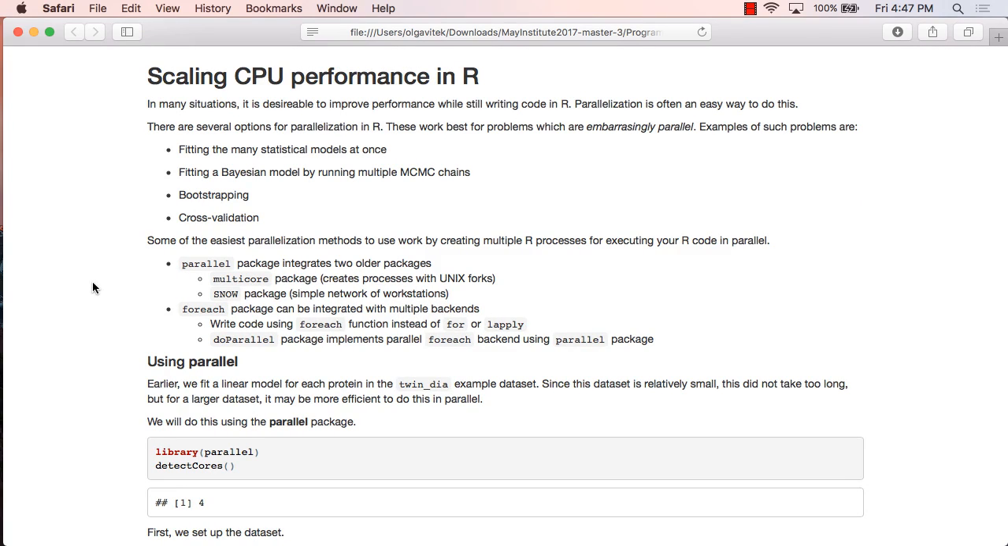So lots of times you want to improve your performance while still writing your code in R. You're not ready to dive into C or C++ yet. Parallelization is often an easy way to do this, especially if you have some kind of method that is embarrassingly parallel. So what are examples of some of those problems?